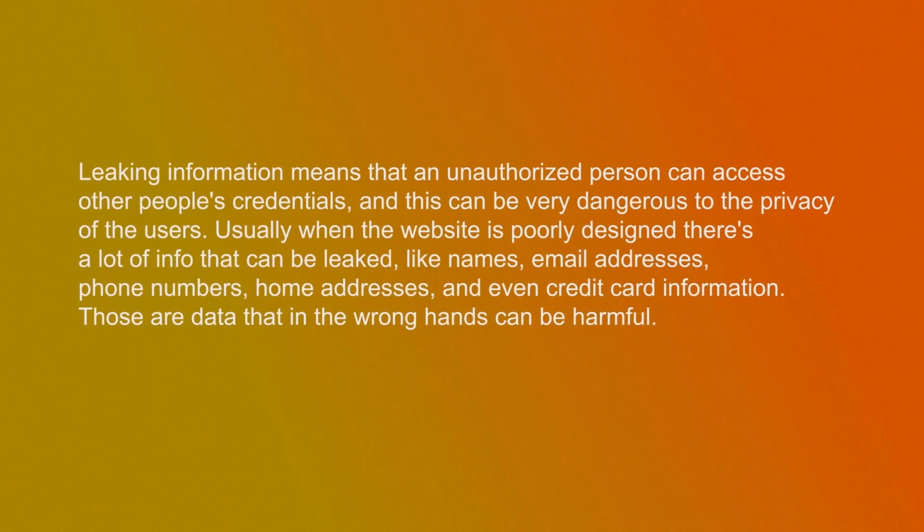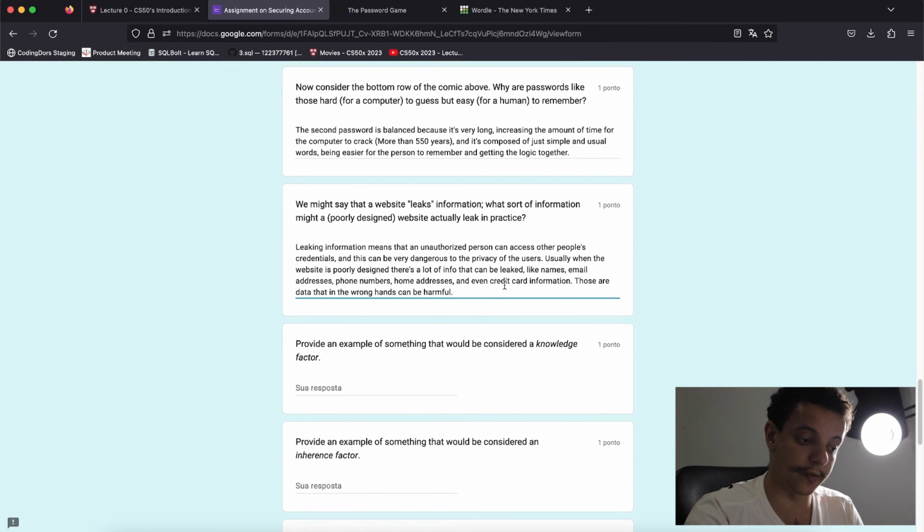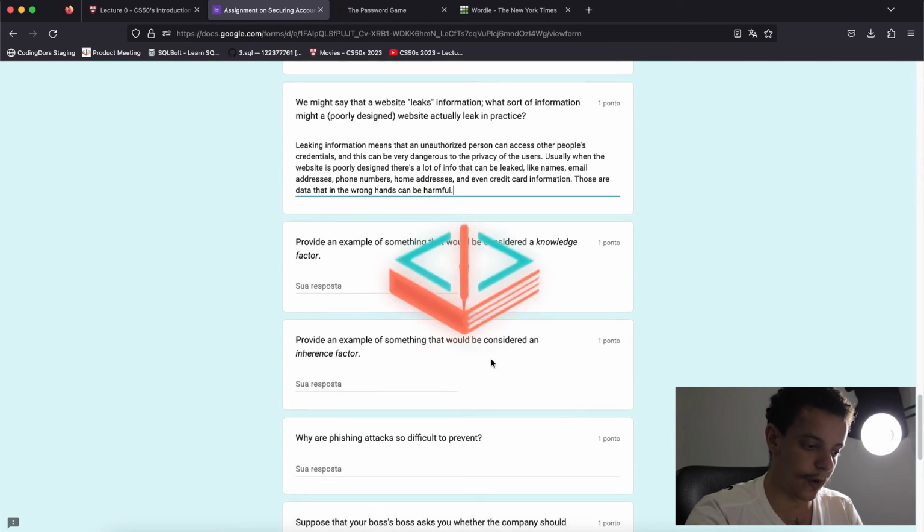So if you have, for example, the information of your credit card leaked, you are going to have a rough time trying to recover from this. Okay, the attacker can do whatever they want with this info, buying things online or even cloning your credit card, which is what happens in most of these cases, right? But let's go to the other questions, okay?